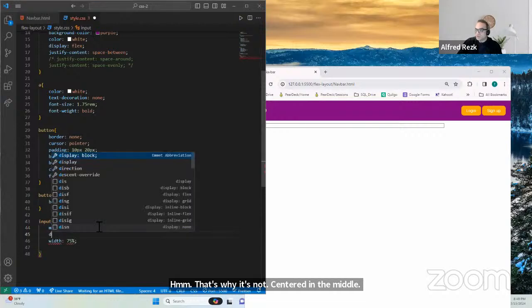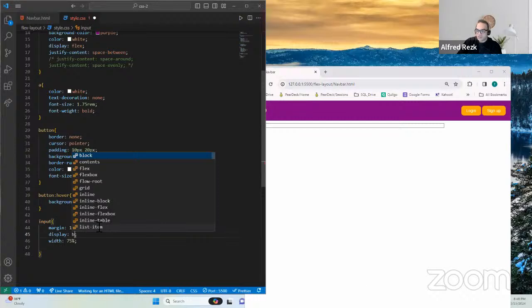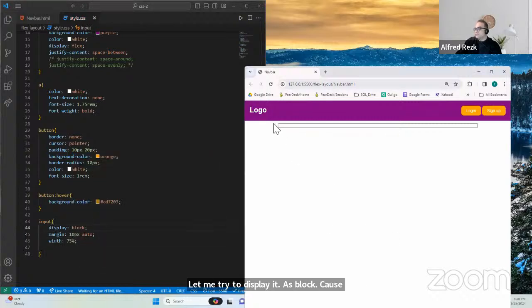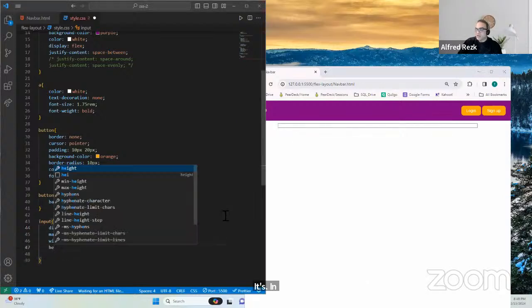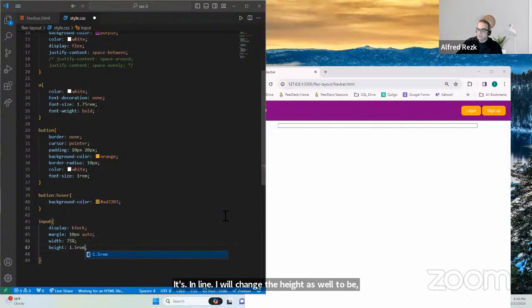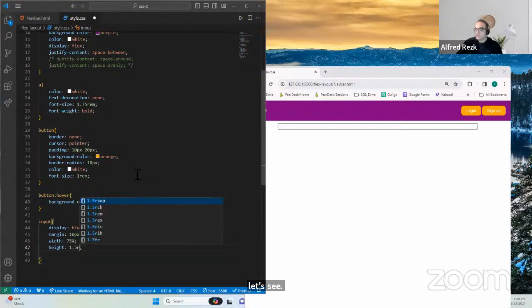Let me try to display it as block. Because by default, it's, yeah, now that's changed it. It will make it centered in the middle. The default of an input field is inline. I will change the height as well to be, let's say, 1.5 rem. Or actually, let's do it 2 rem.